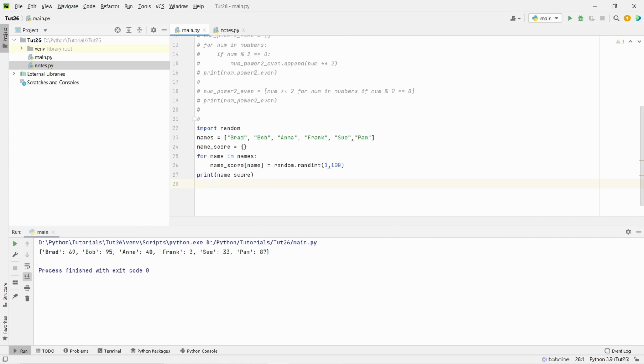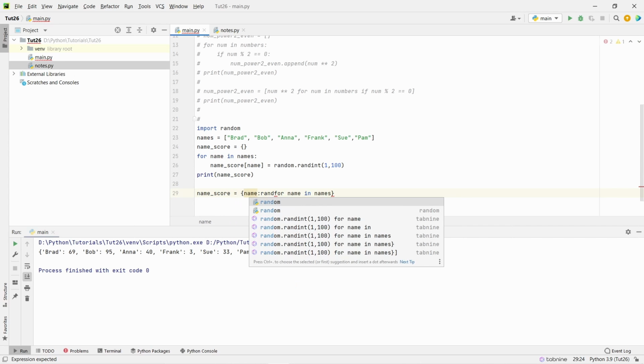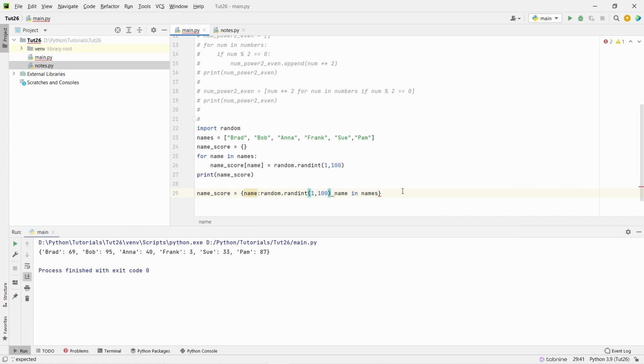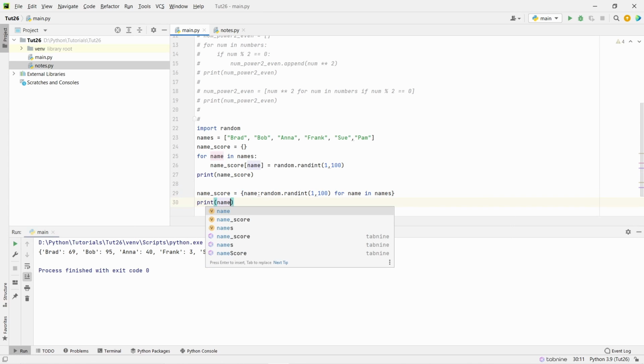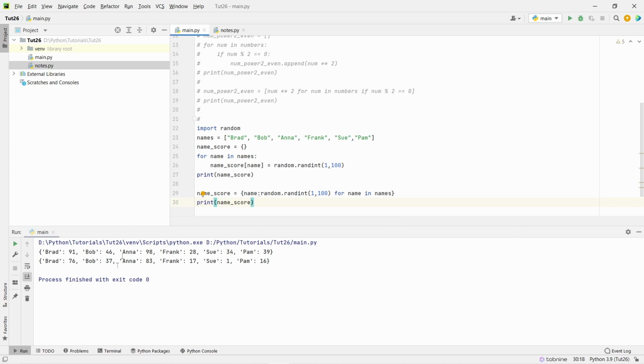Right, there you can see there's a dictionary that is displayed with all the names from the list and a random score. Now I will convert it to a dictionary comprehension by first coding the for loop and then the key value pairs separated by a colon. Right, there you can see you've got two dictionaries. The first one was created with the for loop, and the second one was created with the dictionary comprehension.